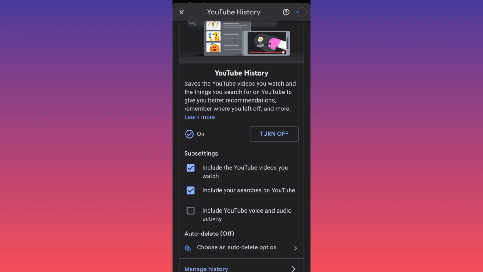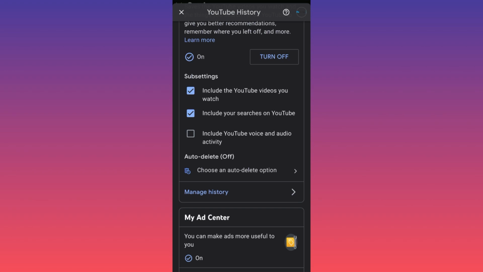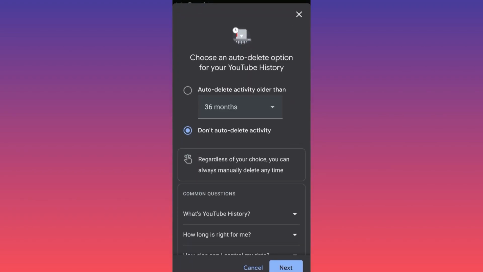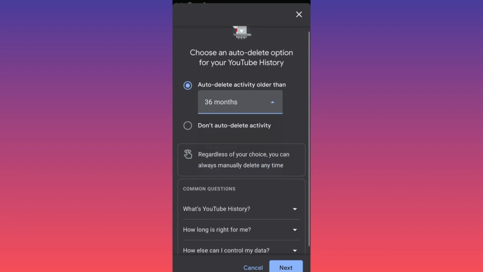And also YouTube will allow you, if you want, of course, to save your voice and audio activity using the platform. Also, you have an option for auto deletion. So for example, if you click over here, choose auto delete option, essentially you can set a time frame after which your YouTube history will be automatically deleted. For example, you have a time frame in the range between 3 months and 36 months. So when you set this up, you will have nothing to worry about, because after this time frame expires, YouTube will automatically delete your YouTube history.